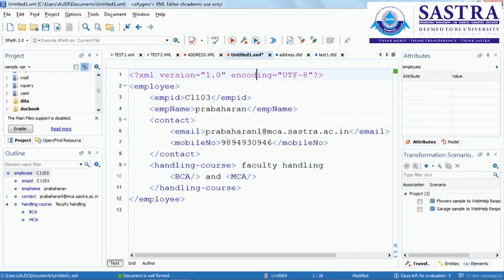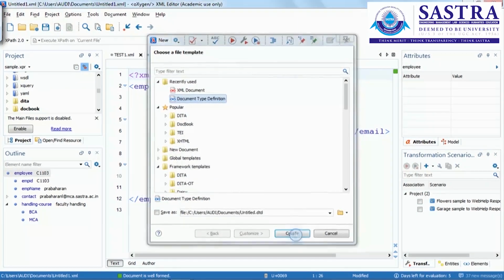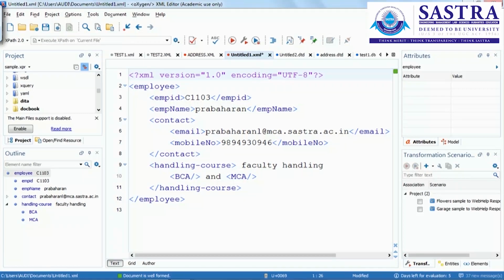I can show you defining. First, let us have the element employee as the first, that is the root tag we would like to have, and for the root tag we have EMP ID, EMP name and contact and handling course, as well as the handling course is a mixed type of element. So, in this single file I can show you all this.